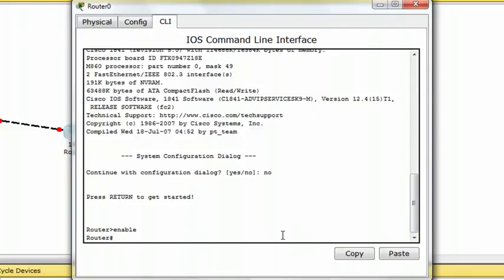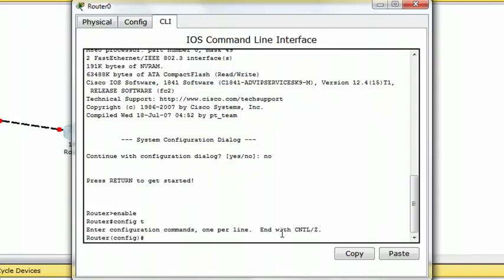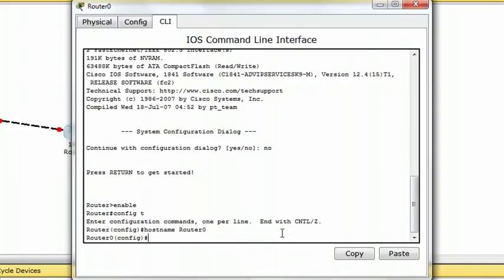This is similar to root in Unix systems. You will know you are in privileged exec mode when you see the router name followed by a number sign. Type in config t to enter global configuration mode. Type hostname router0 to name the router. Next, type enable secret class to set an encrypted password for logging into privileged exec mode.